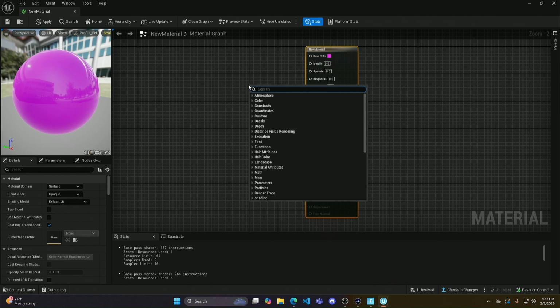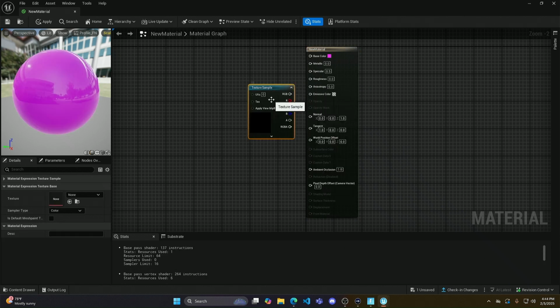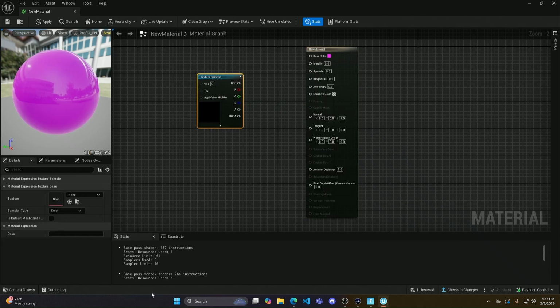So when you right click here, there's hotkeys for everything, of course, but just right click and it'll bring up the list of everything you can do on these. But all we're needing right now is to add a texture, just so I can show it to you. So we'll get a texture sample, and we'll grab one of the icons we were looking at earlier.